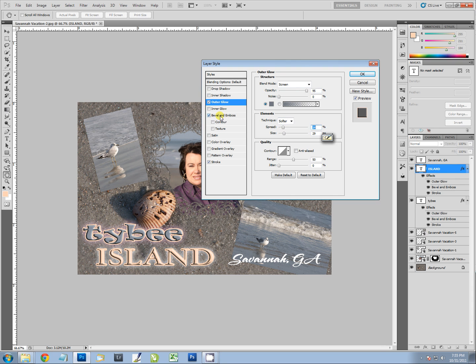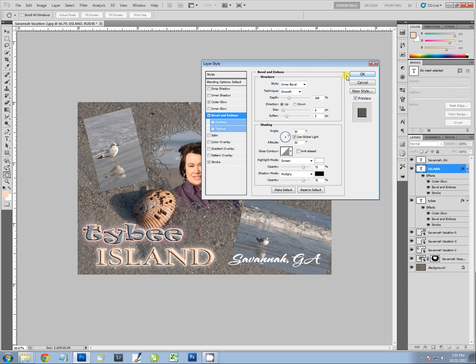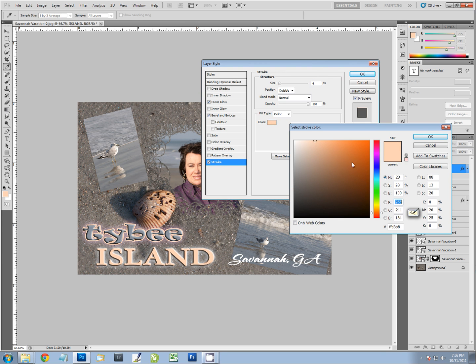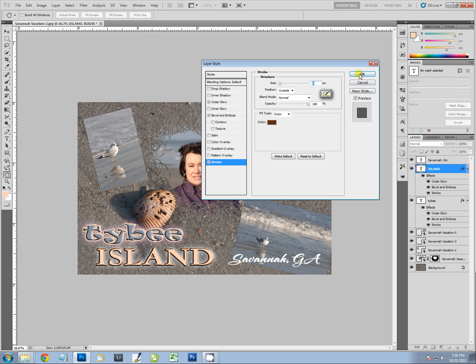I'm going to go down to the emboss and bevel. And this time I'm going to go with outer bevel. So that looks a little different. And one more thing, I'll go to this stroke and I'll change the color of the stroke. I'm just going to eyeball it and say, you know what, I want that color and I think that's going to work for me. So I'll say okay and then okay.